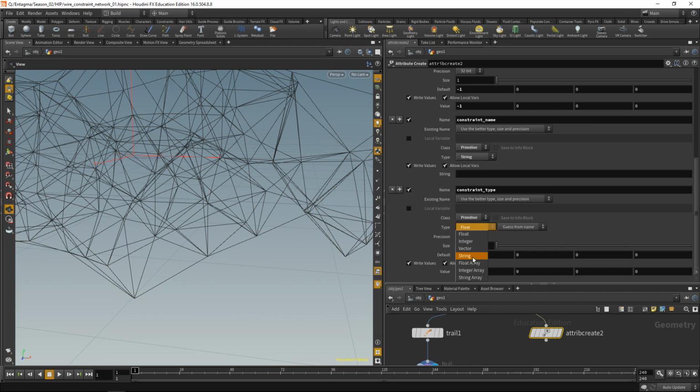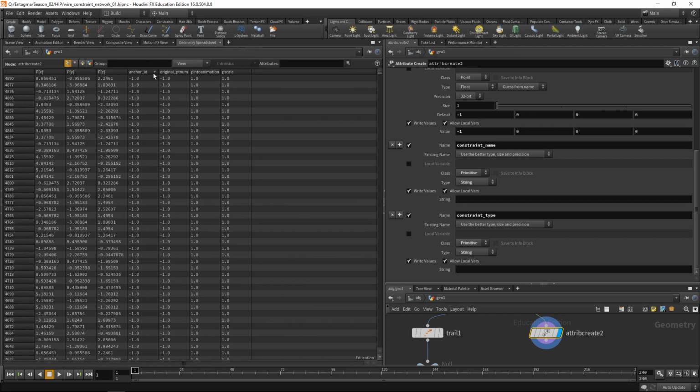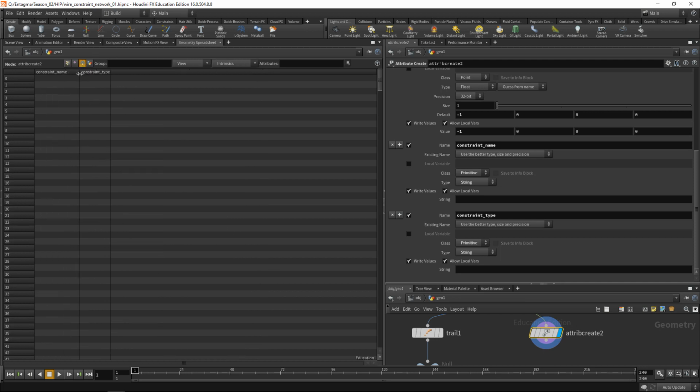Primitive as well, string as well, and that should be all the attributes we need. Let me just check. We have our anchor ID, our original point number. We have the pin to animation attribute. We have our p-scale, which is fine. And on the primitives, we have the constraint name and constraint type. Okay, so we're all set up to create this constraint network.